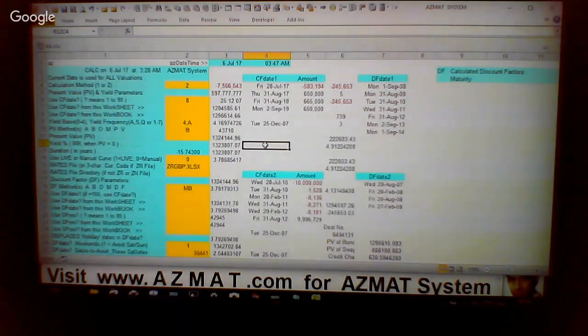Discount factor dates workbook need not contain a worksheet called AZMAT. It does not have to contain a worksheet called AZMAT. As long as that particular file is open, AZMAT system can use it.